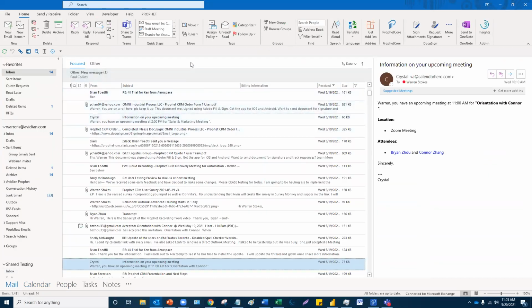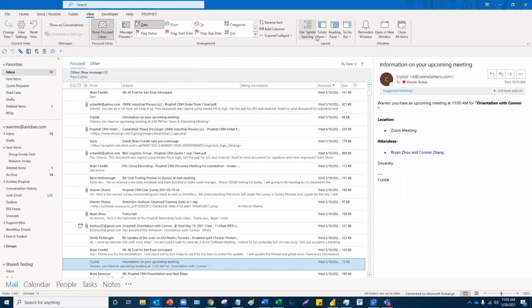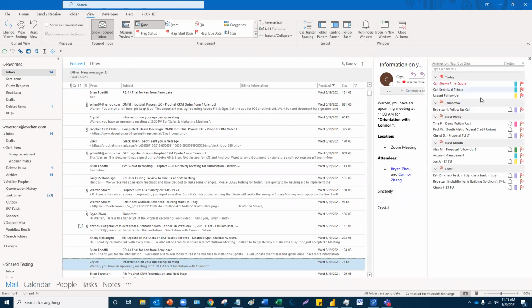Like in your email view, you can go up to the View tab, and you can go over here and say, I want my to-do bar on the right of my inbox. Now you'll see my task list, or what's called the to-do bar, is part of my inbox. And of course, you can always just toggle between these icons down here at the bottom.